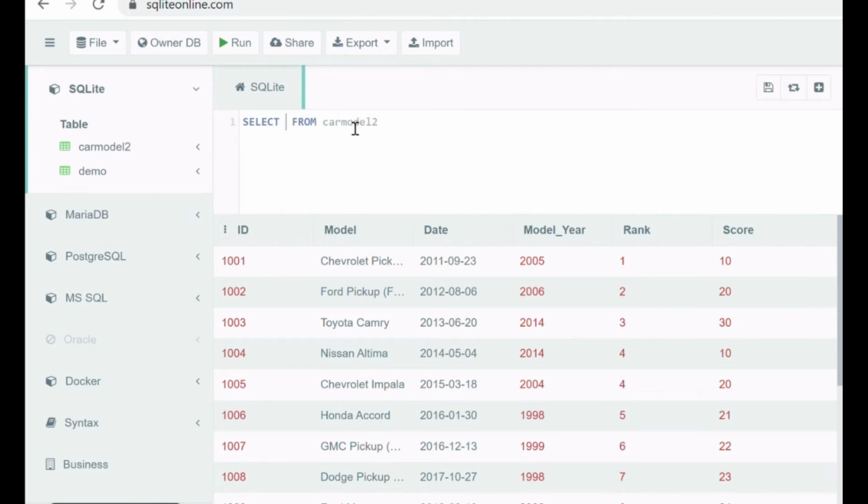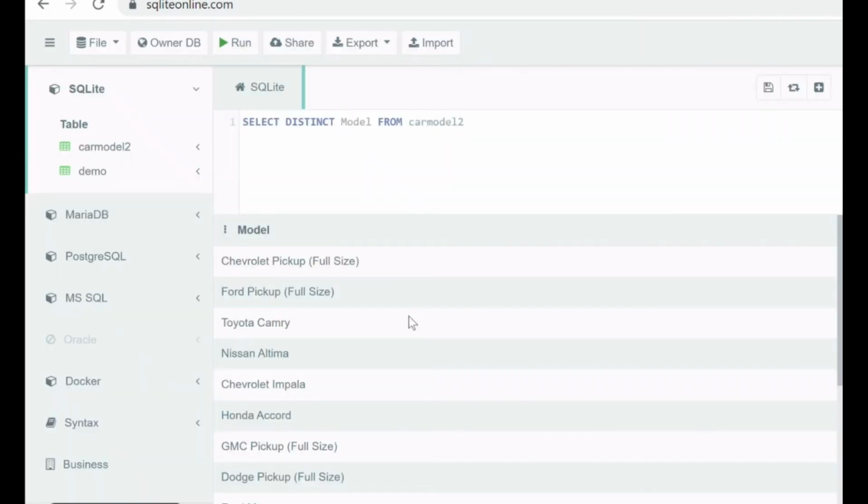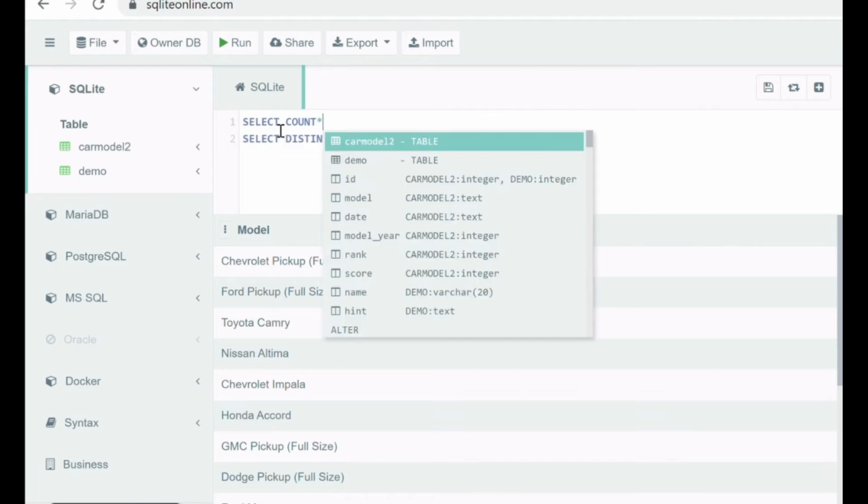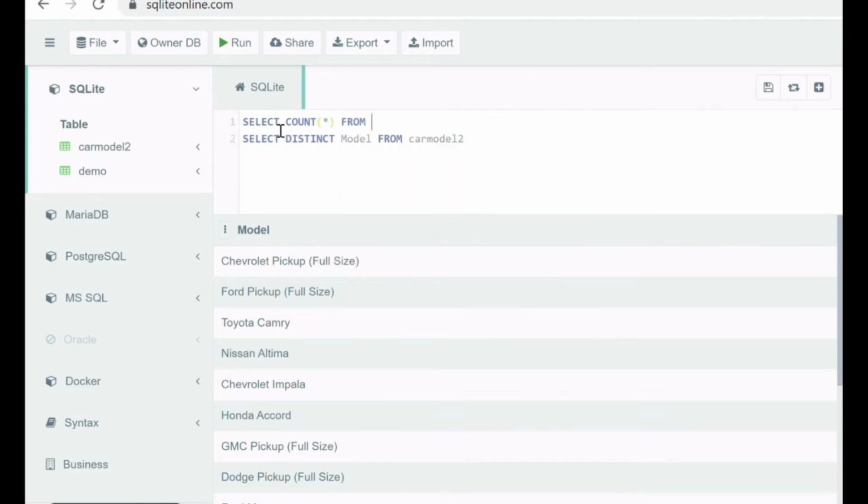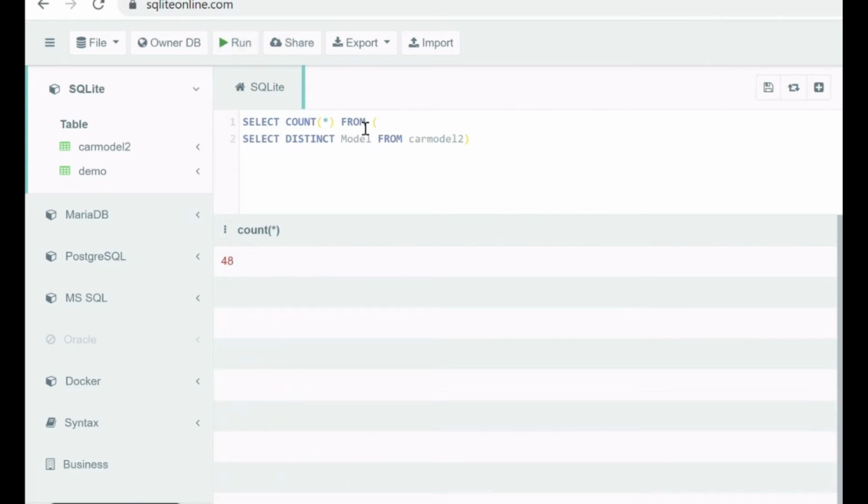Now let's explore another feature. By this you can get the distinct models. All the distinct models have been retrieved. Now let's see if I want to check the count. There's another method as well, from which you can actually get the number of distinct models. So that's 48.